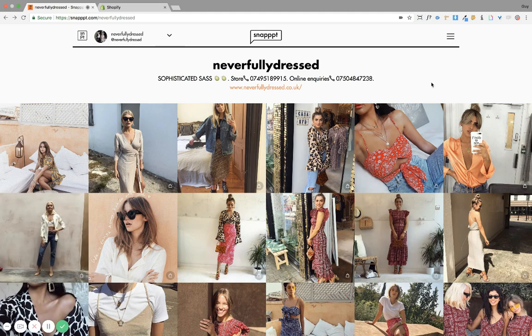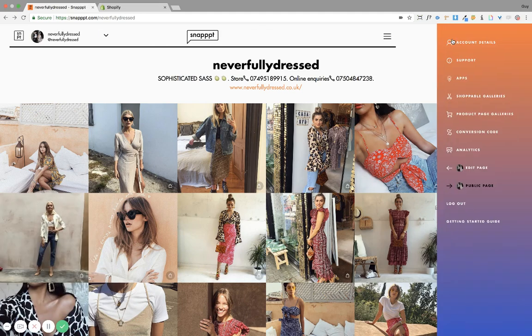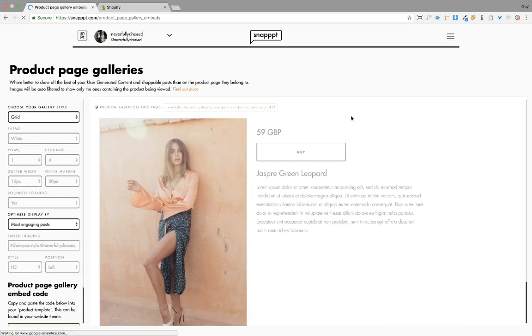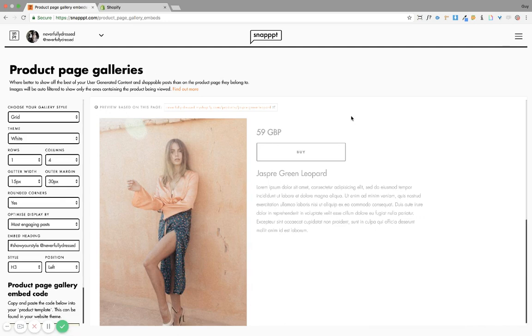First thing to do, when you're logged into Snapppt, go on the right-hand side and click on Product Page Galleries. Once you're on this page, you'll see images that are obviously within your feed. You can continue to refresh them until you get one that you like. So in this case, let's start here.